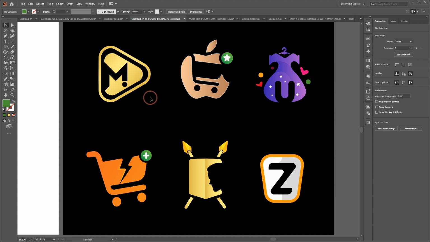Okay, to call a brand logo a negative space type, it is the kind of brand logo that has an element, either the initial of the name or the icon of the brand, striking out of the main icon. So now for instance, we have this one for Mad Mix, this is for Apple Fix Market, this is for Unique Clothing, a baby clothing brand.